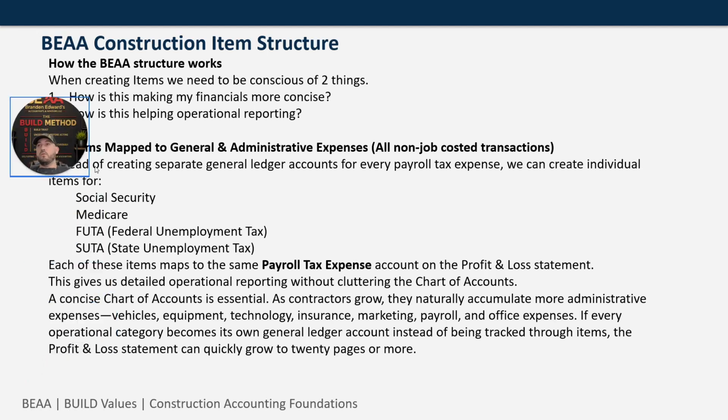In this example, we'll see a hierarchy of how that works. On the profit and loss statement, each of these items maps to the same payroll tax expense account. This gives us detailed operational reporting without cluttering the chart of accounts. A concise chart of accounts is essential. As contractors grow, they naturally accumulate more administrative expenses: vehicles, equipment, technology, insurance, marketing, payroll, and office expenses. If every operational category becomes its own general ledger account instead of being tracked through items, the profit and loss statement can quickly grow to 20 pages or more.